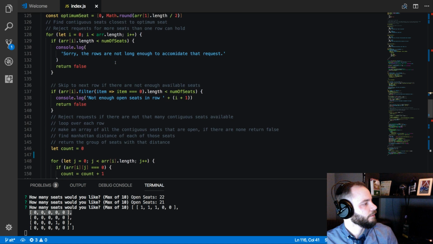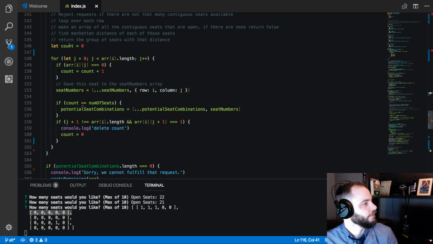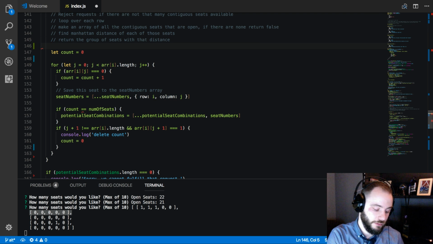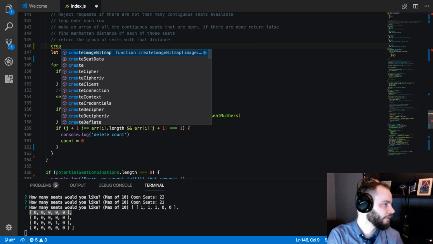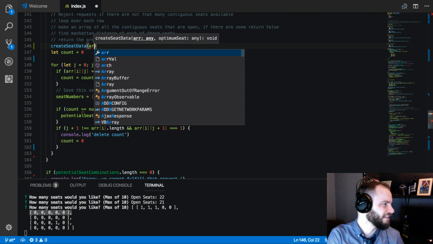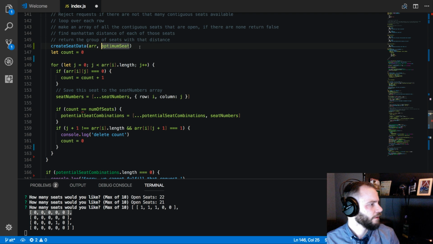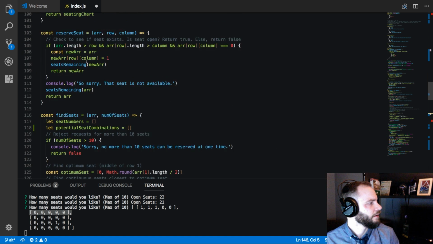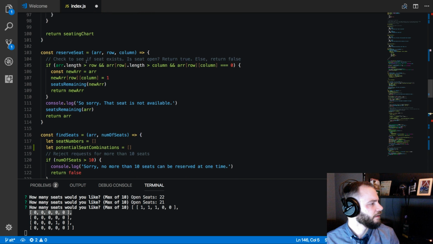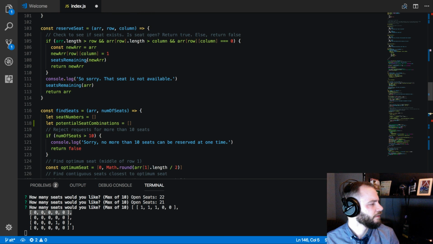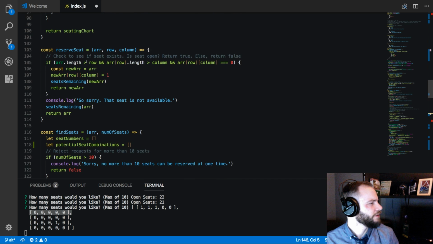So let's go down here. This was where we were having the issue anyway. So let's say create seat data, and we're going to pass in array, and we're going to pass in optimum seat. Okay, so create seat data, and let's see. Actually, do we need that?